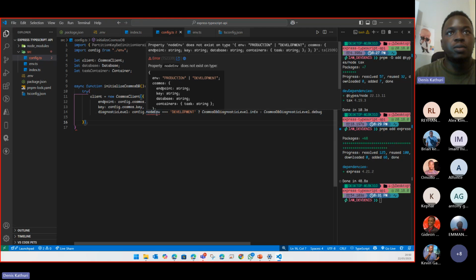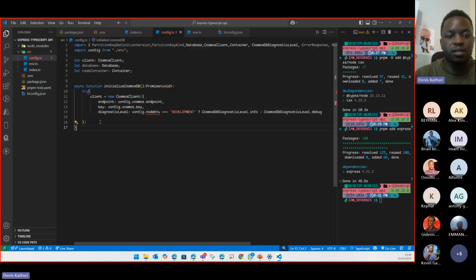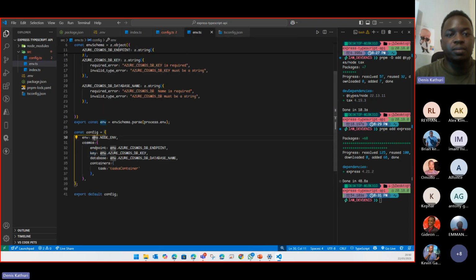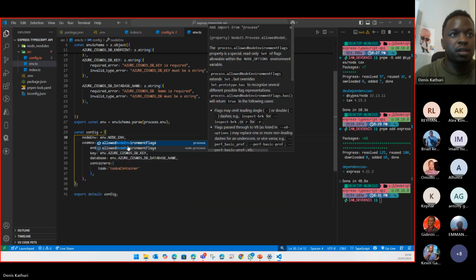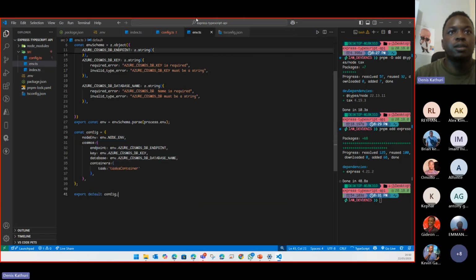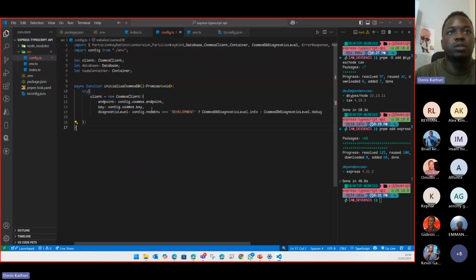So I don't know why we have an error. Node env does not exist in this Cosmos config. So let's see what we have on our config. We have the env. So NODE is just a typo here. This should be NODE_ENV. Yeah, that one. And I think our error should go now.